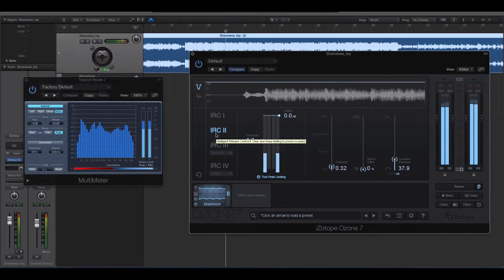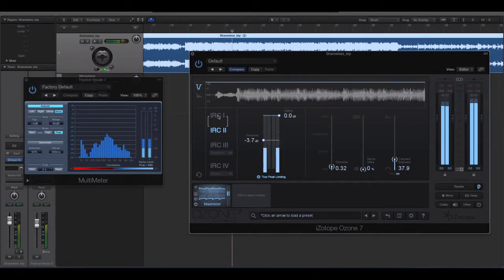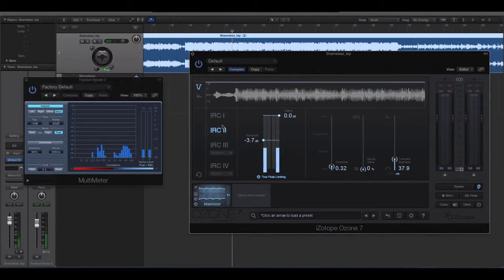So this is similar to IRC1, except its algorithm is going to preserve the transients even more so. They sound a little bit, to my ear, rounder and a little bit clearer. So you can do some aggressive limiting with this. And this has more effect once you have other modules before it.